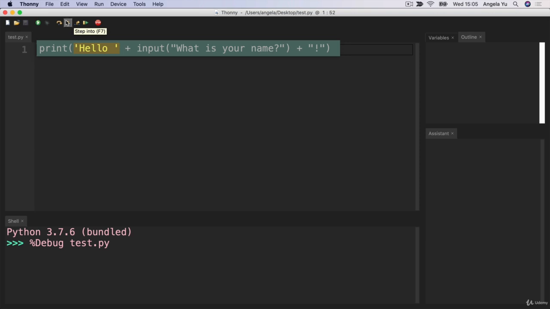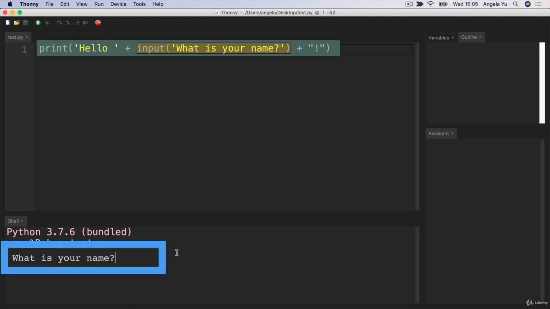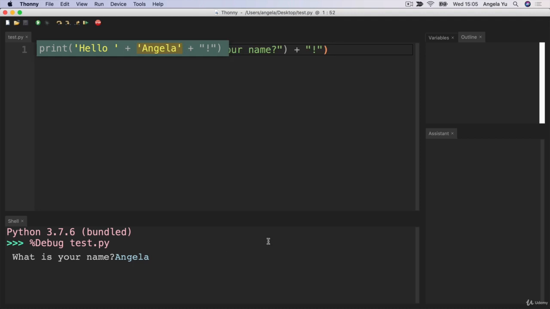And then it looks at the next thing after the plus sign to see what it should turn this into. And this, of course, is the input function. So as I continue stepping into it, it's actually going to execute it. So it's going to run this input function and show the prompt, what is your name? So that's what shows up down here. And now if I enter a value in here and hit enter, then that value that I put right there replaces that previous input function and is now held inside the print statement.